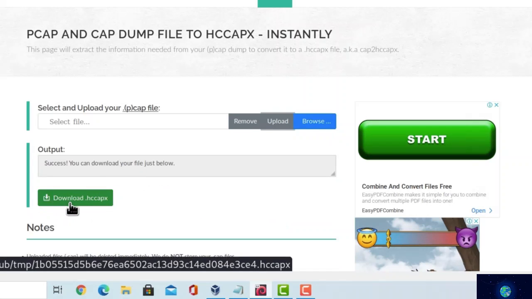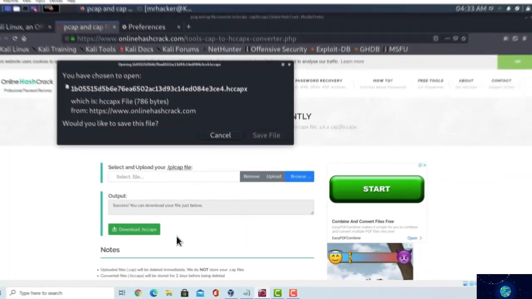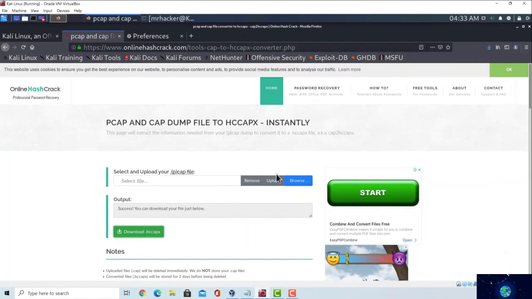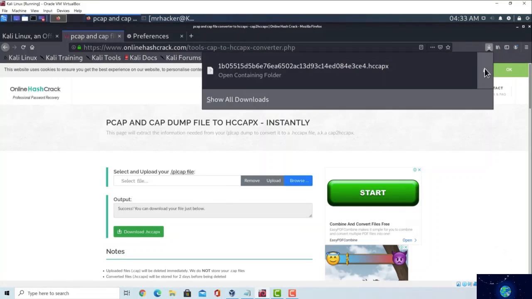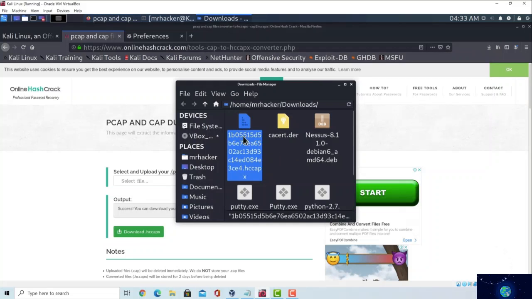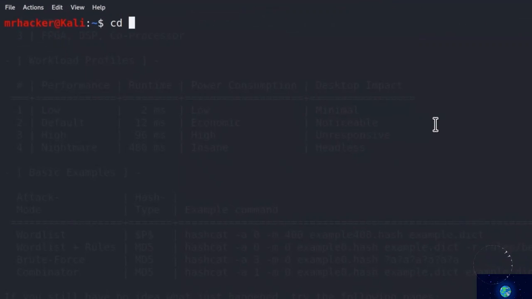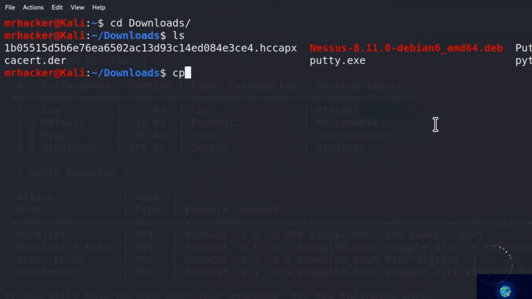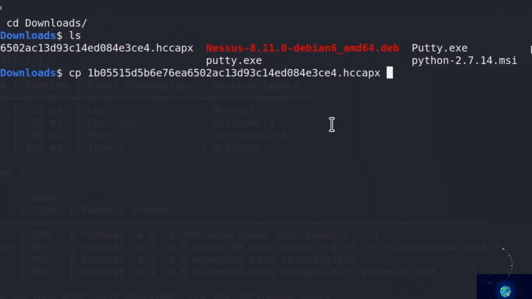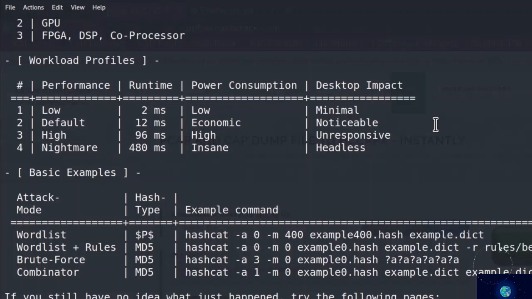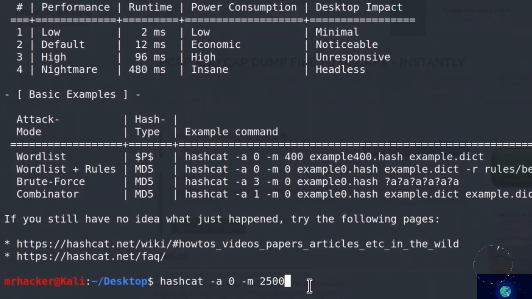And here it is. I can click down here, download my file, and I want to save my file. It will be under here in the download section. As we can see, it has some weird name. Nonetheless, let's copy it to our desktop. For that, I'm going to open another terminal, navigate to downloads, and copy our hccapx file to home, Mr. Hacker, and then desktop. Then I can exit this out, and the next thing that we specify right here is that file.